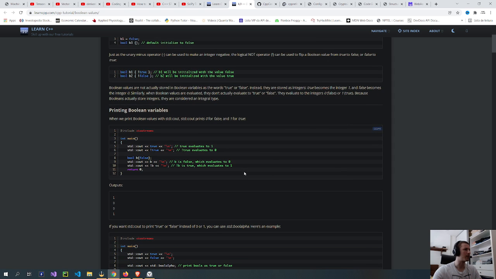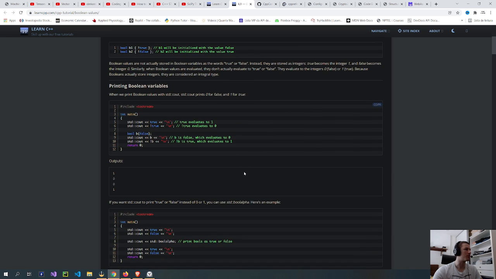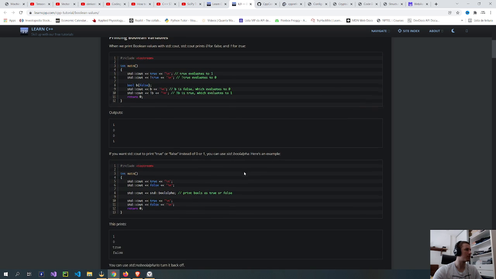Boolean values are not actually stored in Boolean variables as the words true or false. Instead, they are stored as integers. True becomes the integer 1 and false becomes the integer 0. Similarly, when Boolean values are evaluated, they don't actually evaluate to true or false. They evaluate to the integers 0, false, or 1, true. Because Booleans actually store integers, they are considered an integral type.